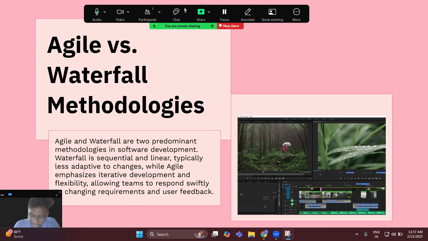The waterfall model is an older model which they used in olden days. The drawback of this waterfall model is that in every phase the requirements must be clear. Requirements must be clear and predefined. We cannot change them in between.